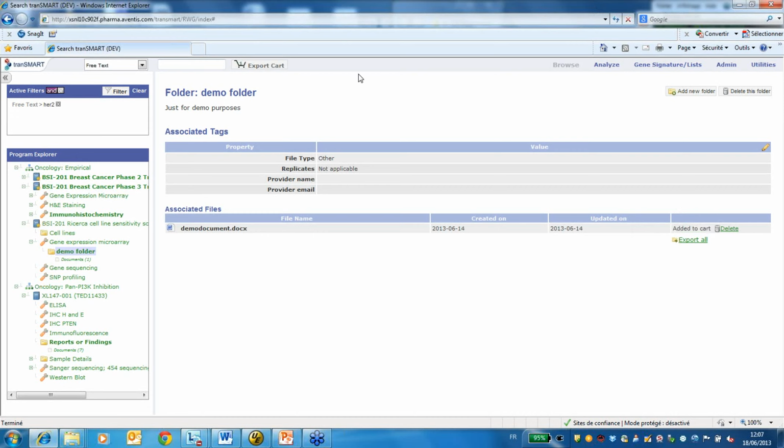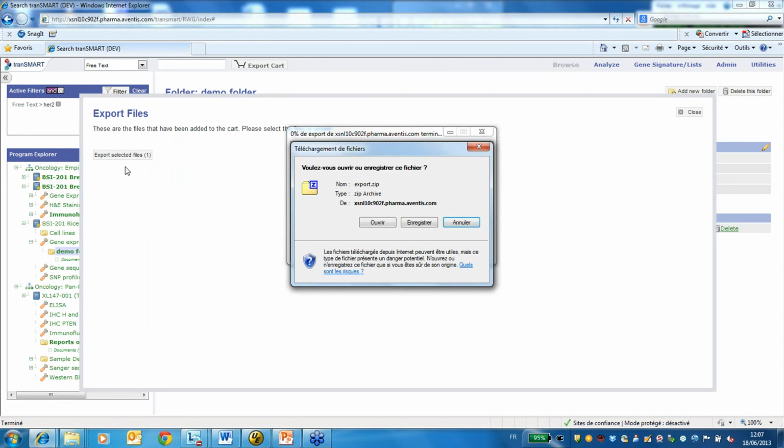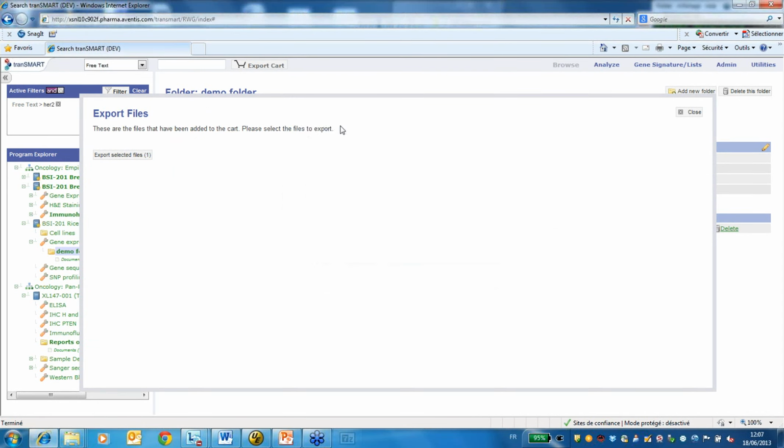At the top of my screen, I have an export card. And I will have here a list of files that can be exported. So here I will export this file. It is in fact a zip file that is exported.